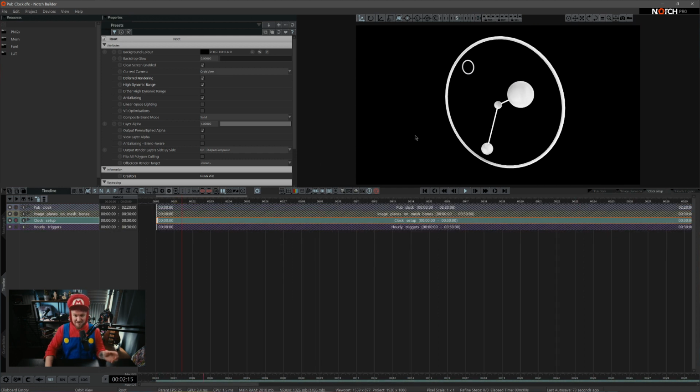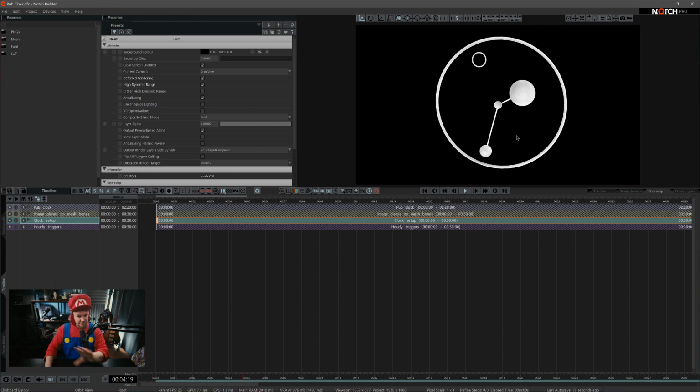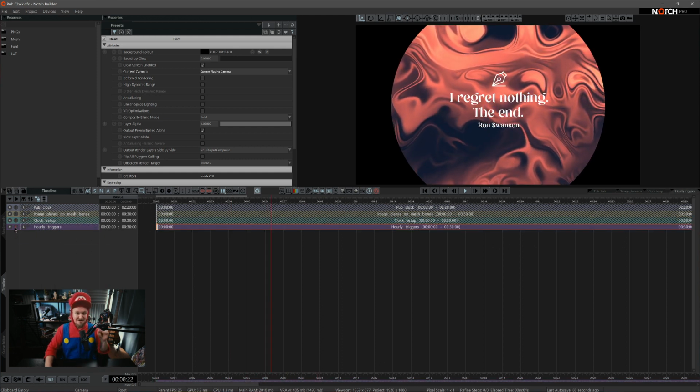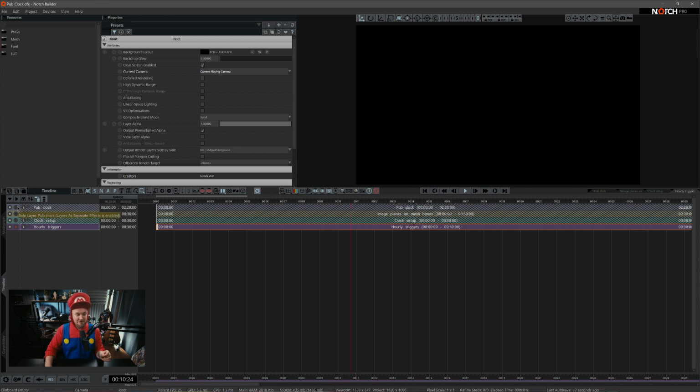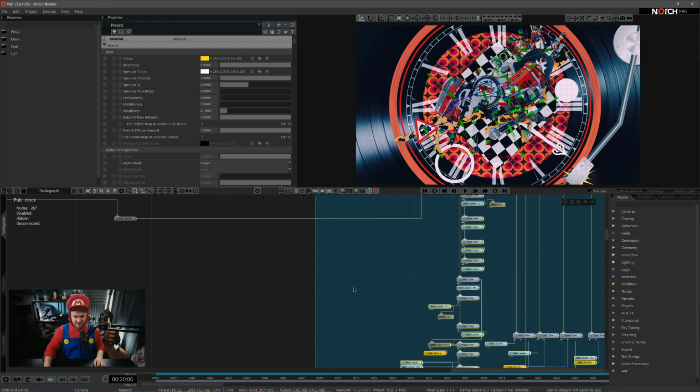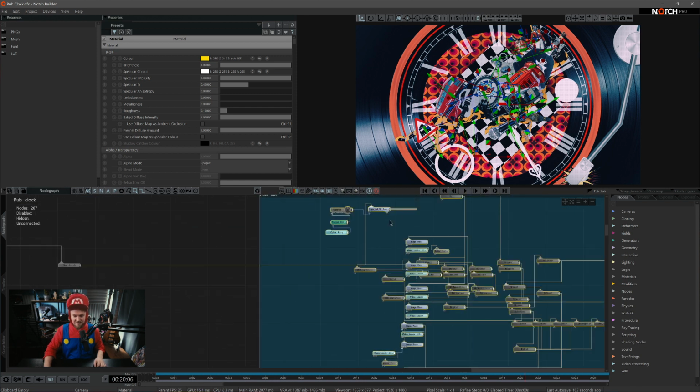Then we have a clock setup, and we're going to talk about how to rig up a clock. And then we're going to talk about how you set hourly triggers for that clock to play through every single time the clock strikes 1, 2, 3, 4, 5, and so on and so forth. So let's start with this part, the 3D model and image planes attached to it.